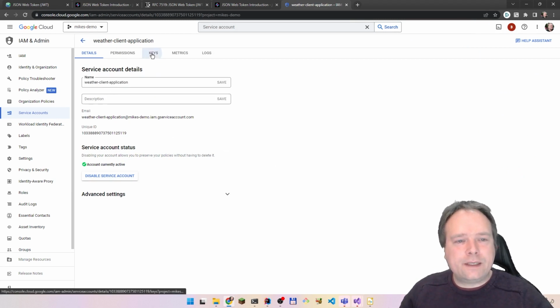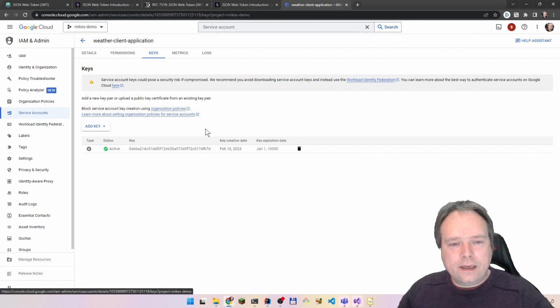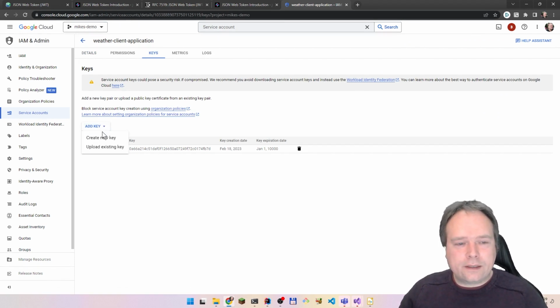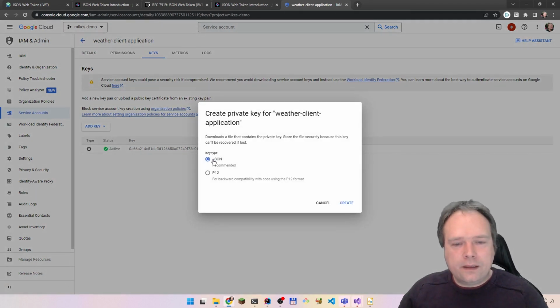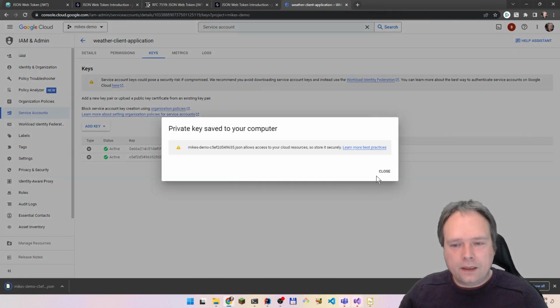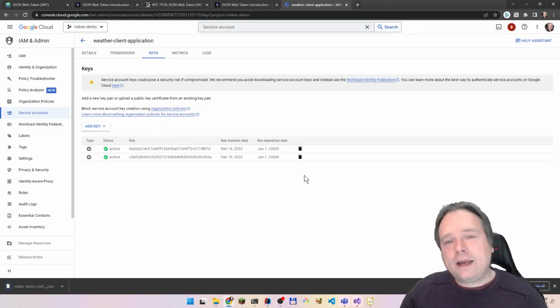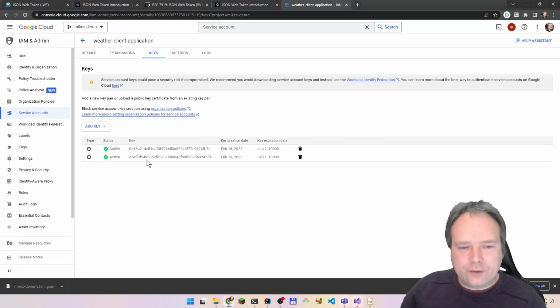And then I have some keys right here, and it's very easy to create a new one. I can just create a new one if I press this one right here. JSON recommended. Then I can create the key, and then I get a JSON file. Now we have two keys right here.